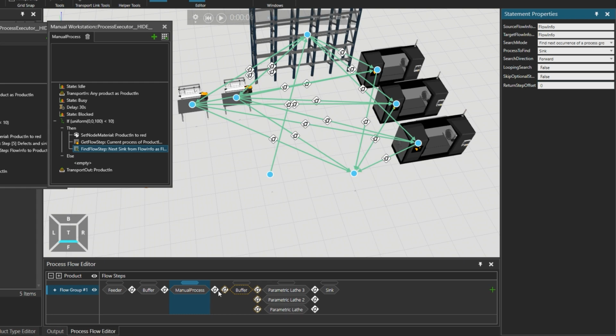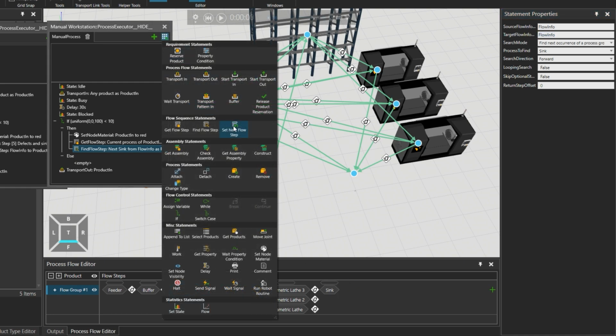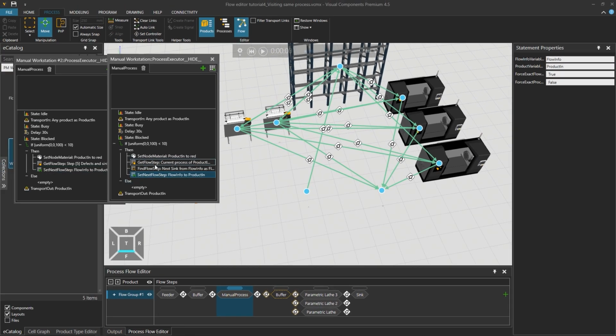And there are a couple of other options, such as loop the search, skip optional processes, and so on. So now this saves the new flow step into the same variable. So we update the variable from the manual process step to sync step. And then, similar to what we did earlier, we use the statements menu to add the set next flow step statement again and set it back to our product. So the same end result, but 2 different methods. You get the starting position, you find and you set, or you can directly get a certain process and set that to a product instance.